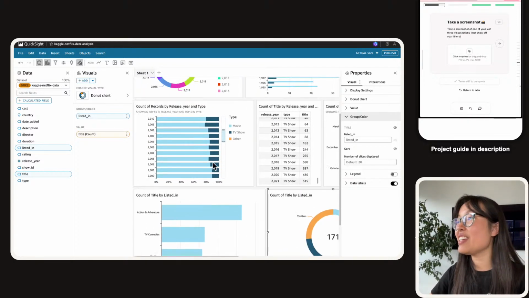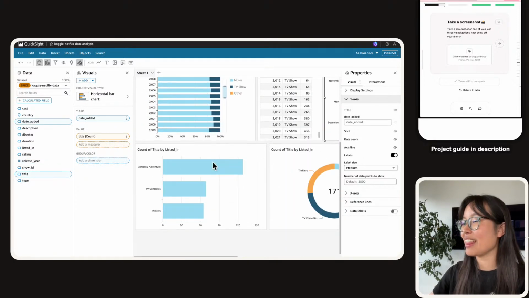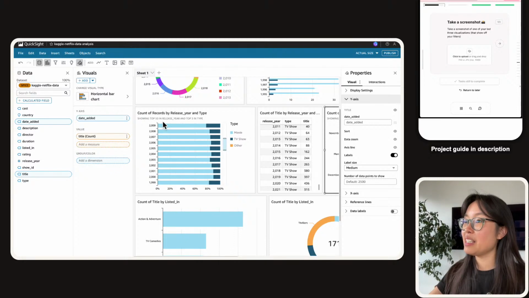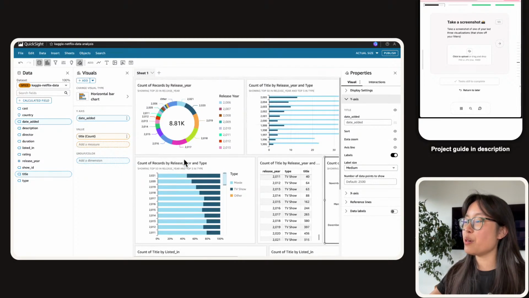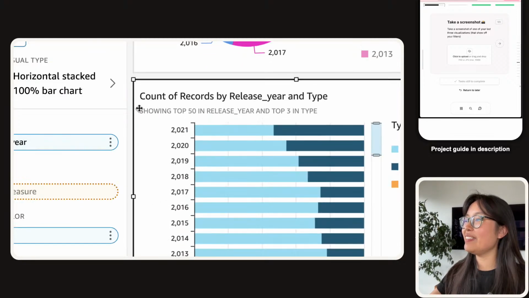So take a screenshot of one of your visualizations. You've already created so many, just like that. And you can go ahead and pick one. I quite like 100% bar charts. I don't know, it's a personal preference of mine. So I'm just going to select this one.